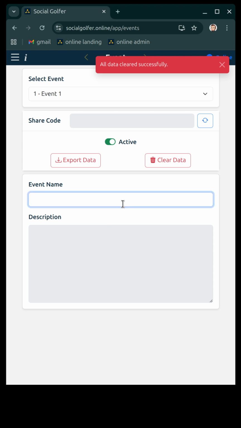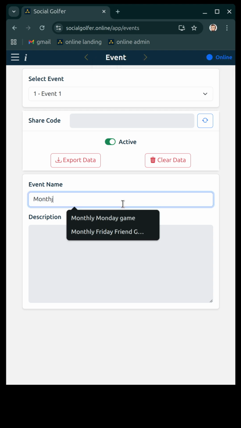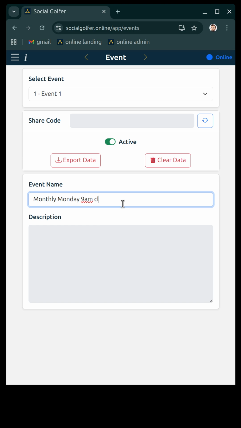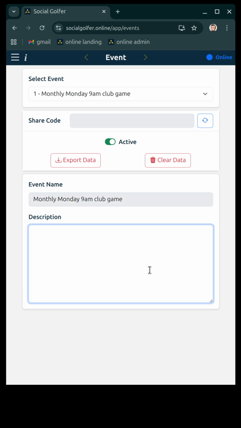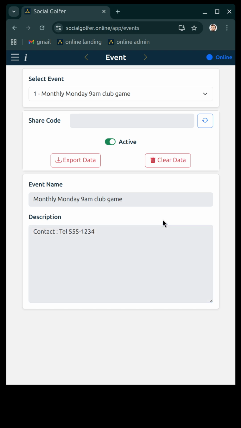Event name, this is typically the event name. Let me just enter something. And you can use a description to put some contact details for the organizer, for example, a telephone number. You will see later this is useful when you share the event with players. Let me now go to the members.